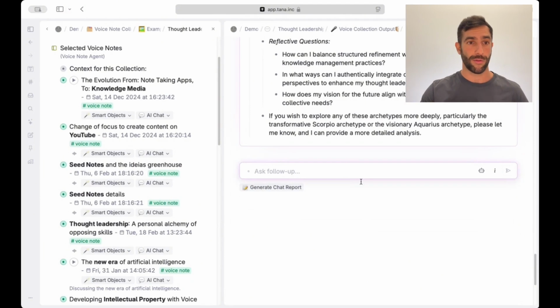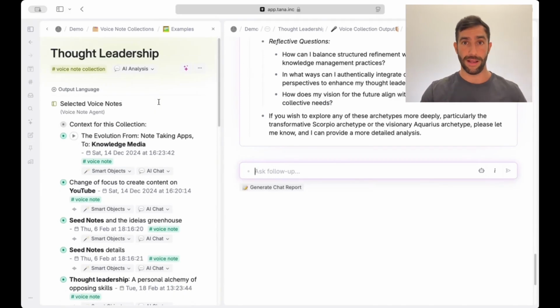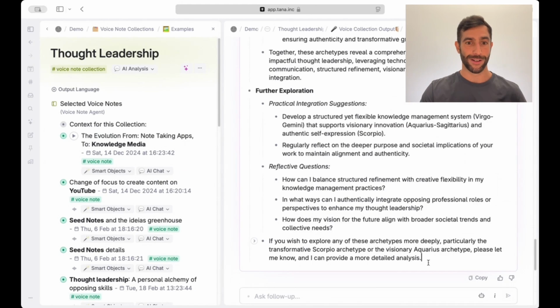You can, of course, ask follow-up questions, so you can ask which archetypes are not being activated and how you can balance these and bring them into play so that you're having a holistic perspective and you're not missing important ways to think about this situation in this collection of voice notes. So this is another example on how to use this AI analysis for a voice note collection to get different perspectives, to dive deeper into the ideas contained within this collection.